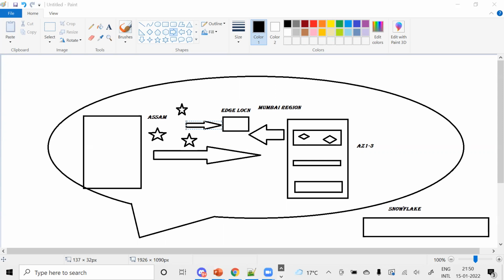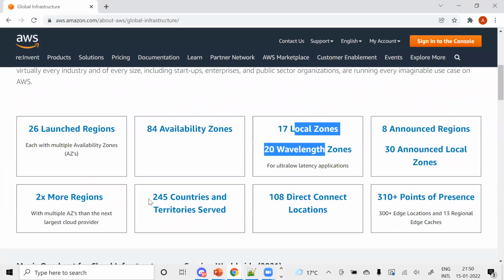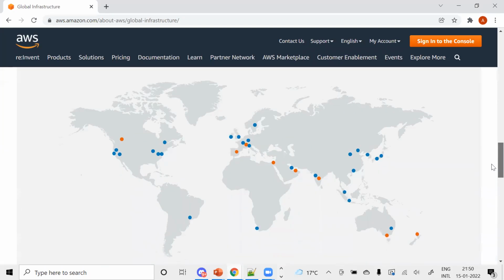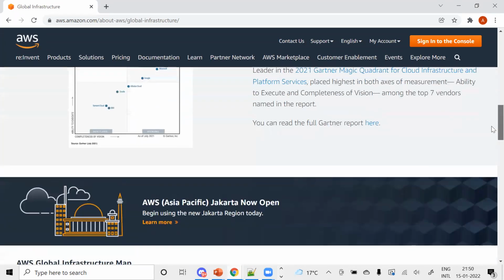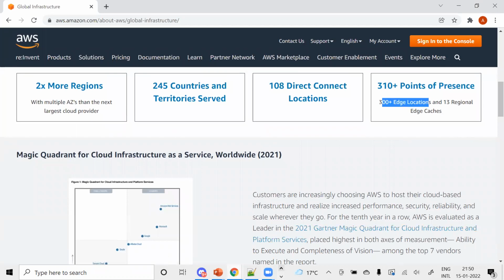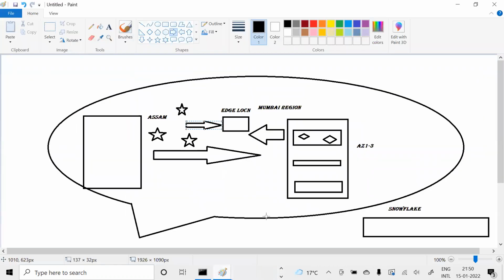This edge location is also a physical center. If you see here in this global infrastructure, you'll find edge locations also. See, edge locations. So they have 300 edge locations. In India itself, we have 17. At least every state, or at least every two states, has an edge location.